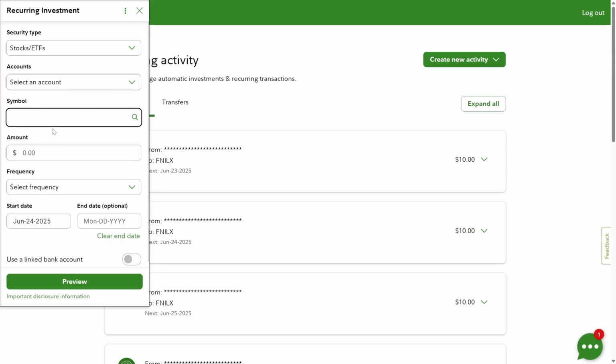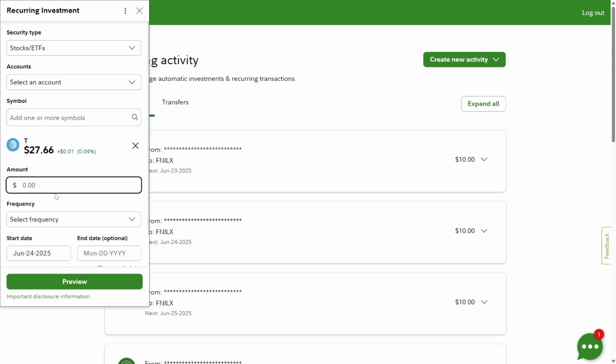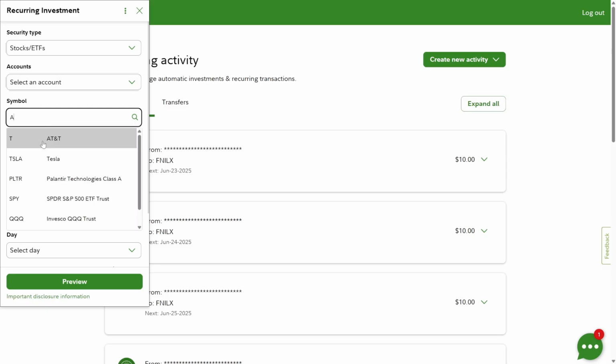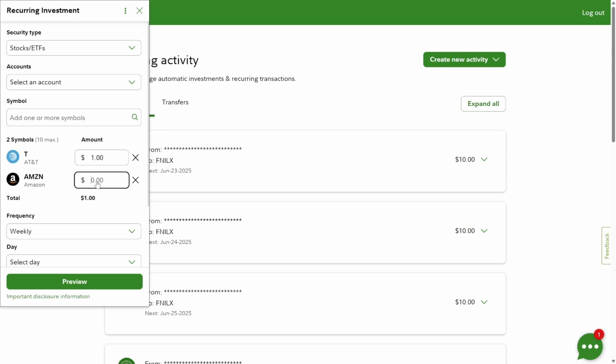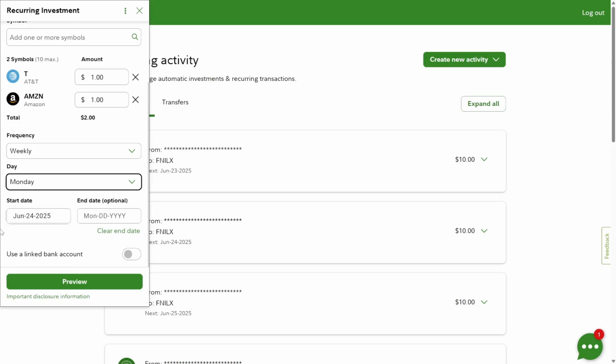You have to select an account, but I don't know if you want to purchase AT&T. I think that there's not a minimum for AT&T or for stocks. You can go as little as $1. You can set up a weekly buy. Purchase $1 of Amazon, so forth there. So pretty cool. Select the day of the week, same kind of idea. Select the start date and your linked bank account. And then that's it, right?